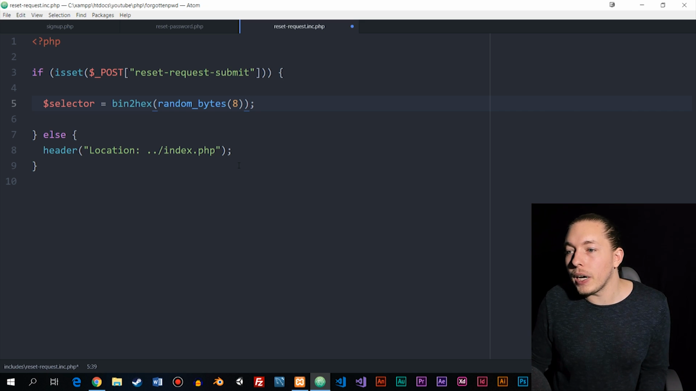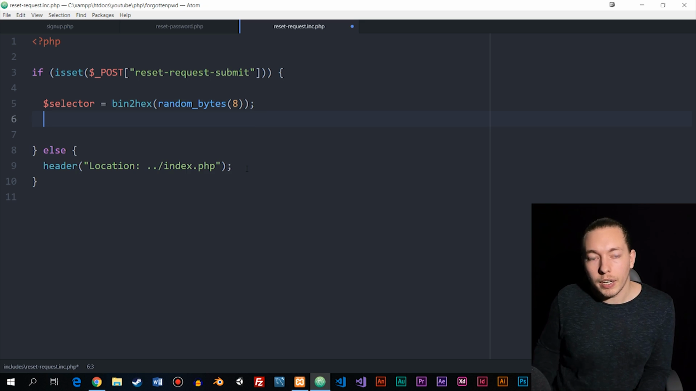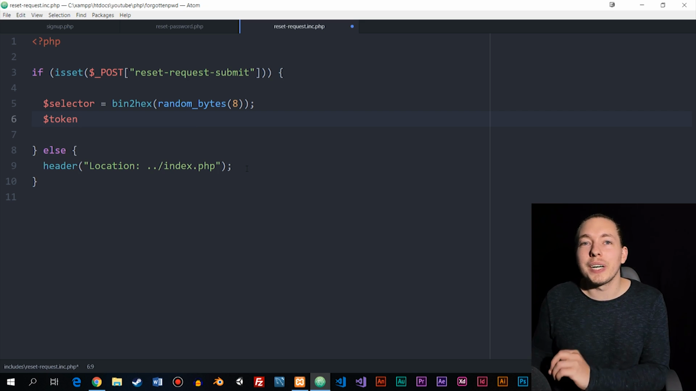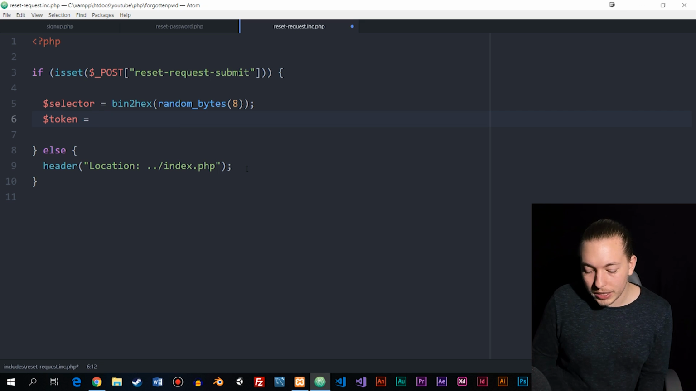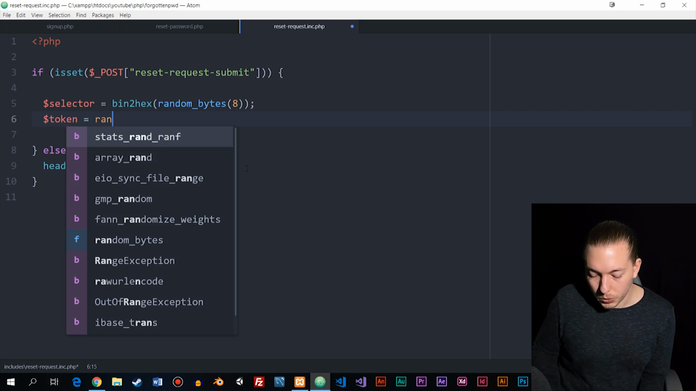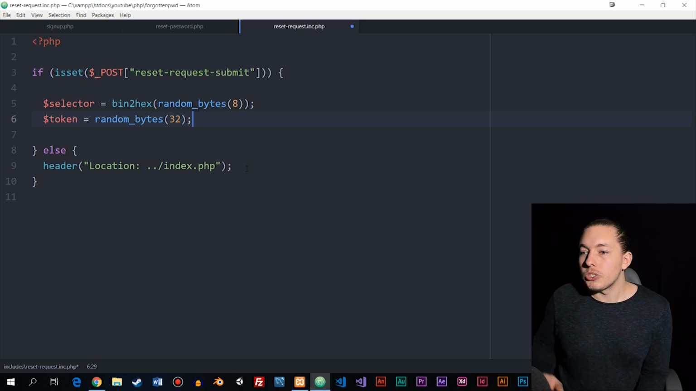So now that we have this, we shouldn't copy paste because we don't need the second function in here. We're just going to create another variable. We're going to call this one token, which is going to be the one that actually authenticates the user to make sure this is the correct user. We're going to set this one equal to random_bytes, and this one has to be slightly longer because this needs to be secure. So we're going to say 32 bytes. Now we have 2 tokens that we're going to use later.